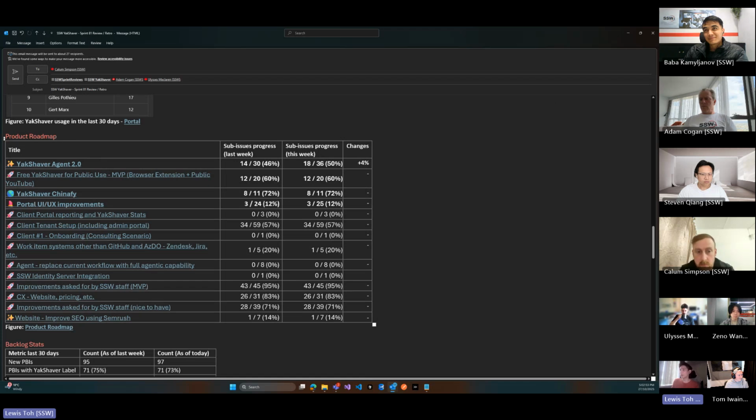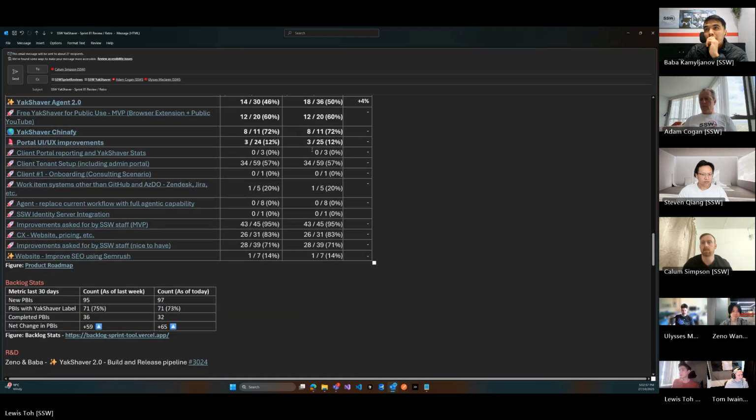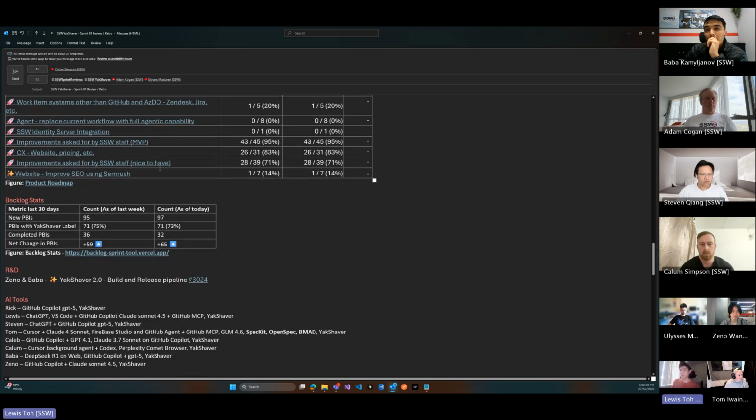With the roadmap, YakShaver agent went up by 4%. So we've done 4, but we added a few more issues. Backlog stats: we had 97 new PBIs, 71 of them had the YakShaver label, 32 completed, for a net change of 65.